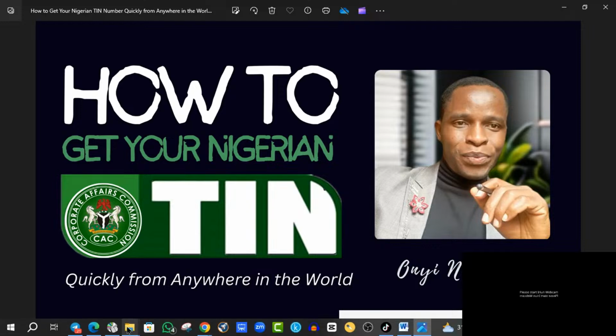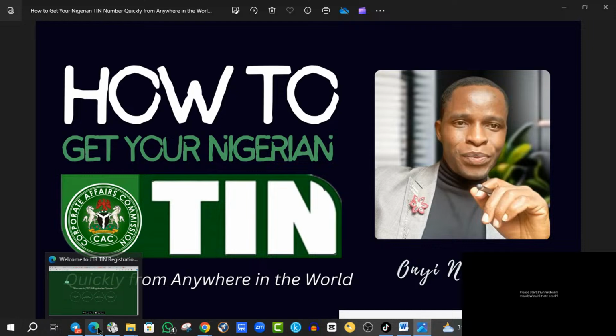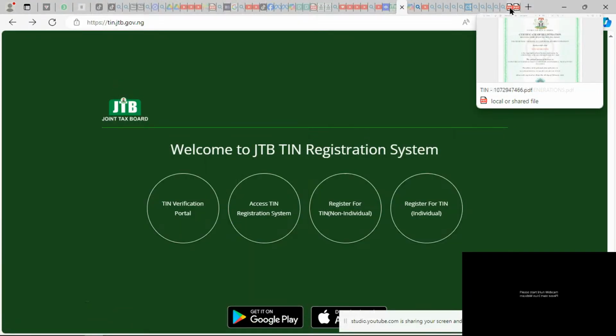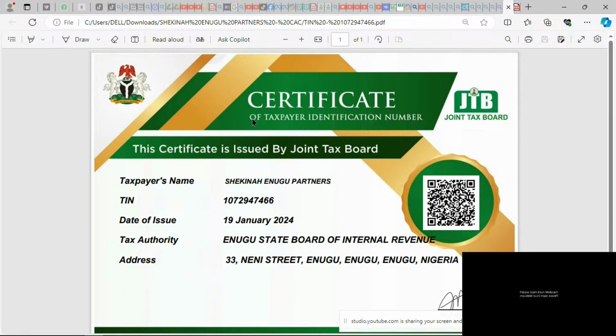Let me see if I can show you that at once. This is the certificate from Joint Tax Board. So you can see the name, that's the TIN number here for this one.